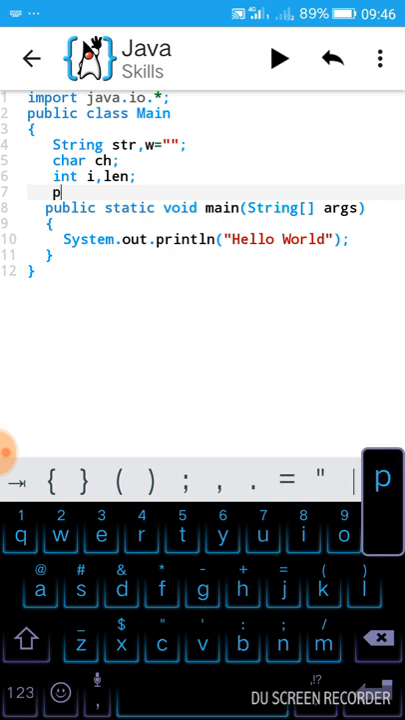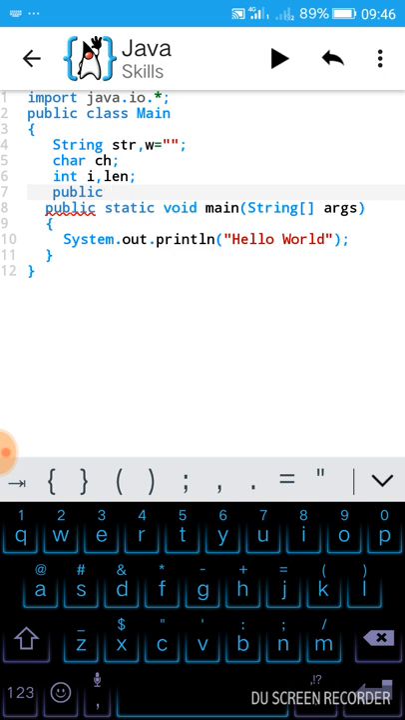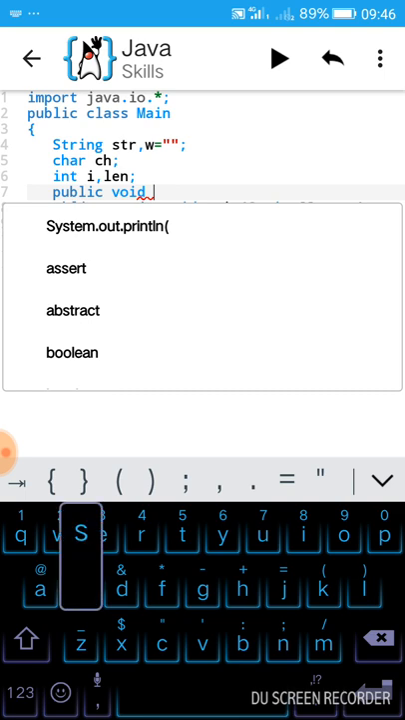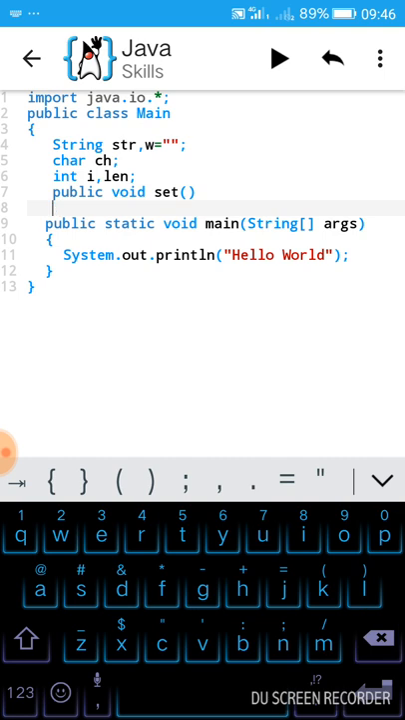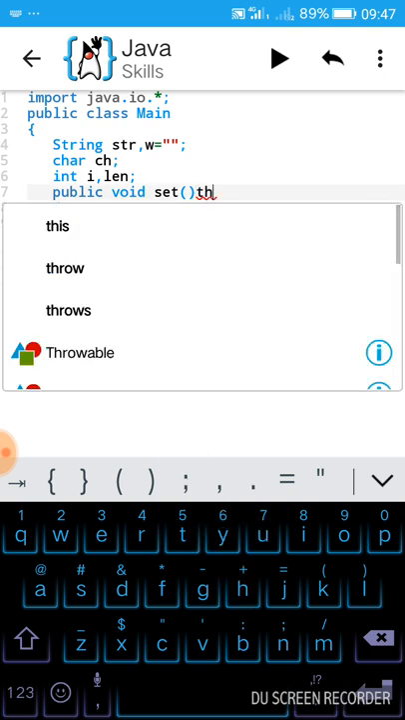Okay, now we have to declare the member function inside the class, that's the main method. I have to declare it with no return type, and my method name is set. Okay, give the brace, and also declare the exception, because I have to declare a buffered reader.